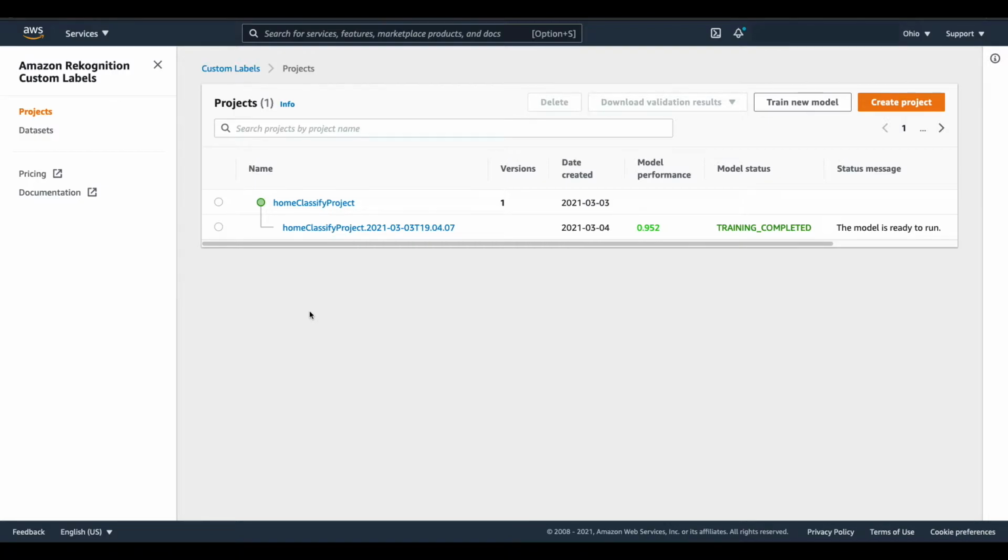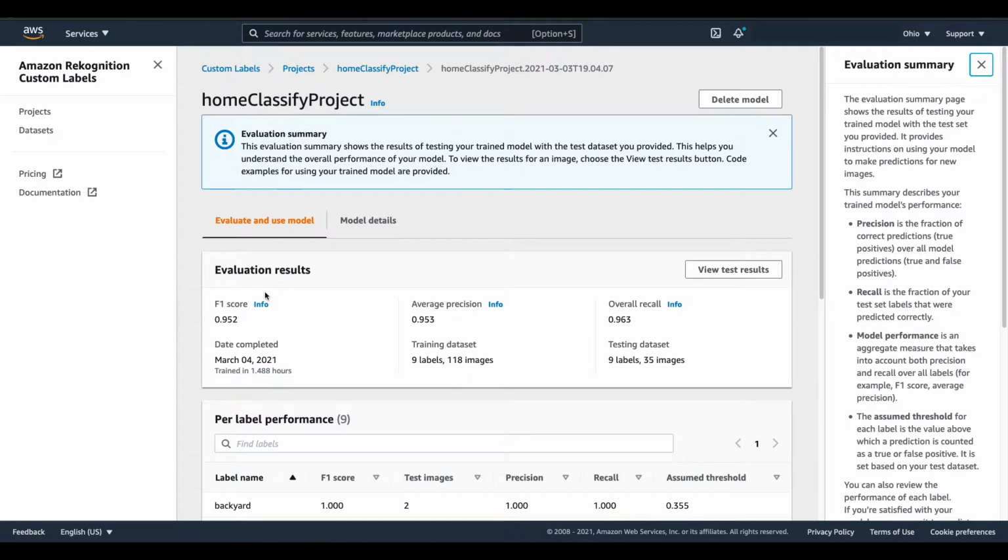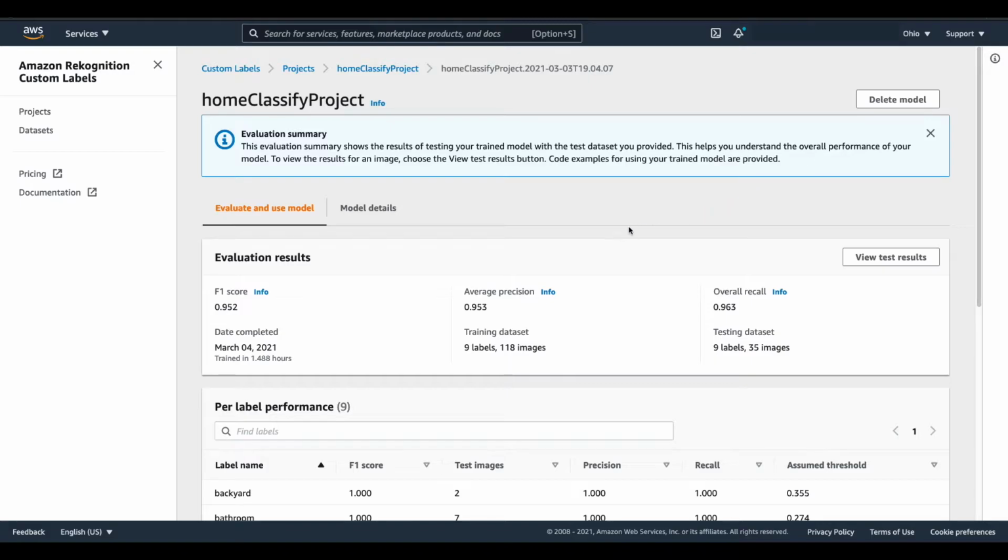From this screen, you can see a numerical value for the model's performance, but if you click into the model, you can see additional details. From this screen, we can see the F1 score, average precision, and overall recall. You can read more about what each of these items means by clicking the Info button in the console. To give you some idea, if you're unfamiliar, here are some ways to think about these metrics.